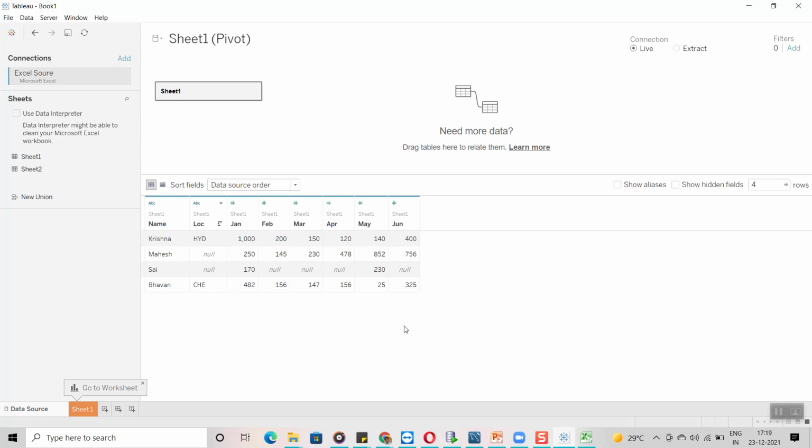So this is the way you are going to connect to the files. After connecting to the files, whatever table is required for your analysis, you are going to drag into the canvas area. Okay, after doing all the things in the data source page, then how to create a visualization.